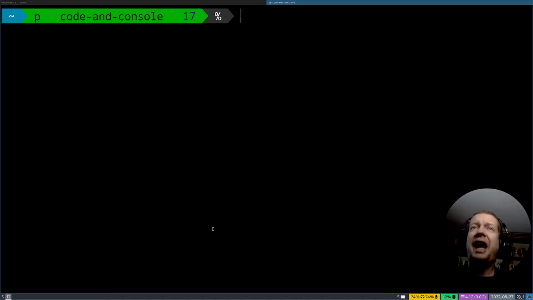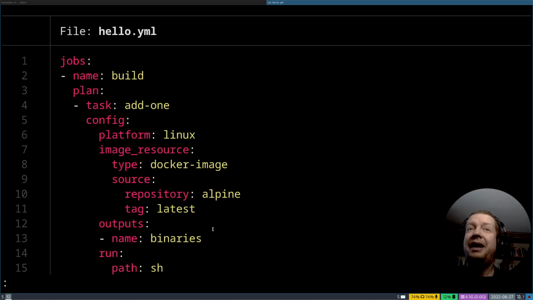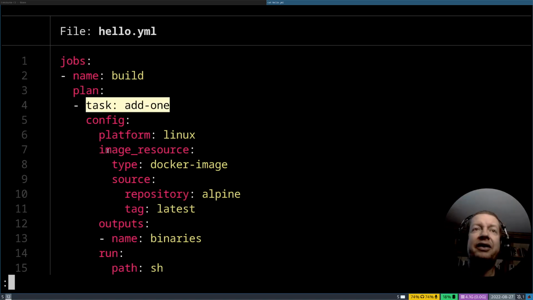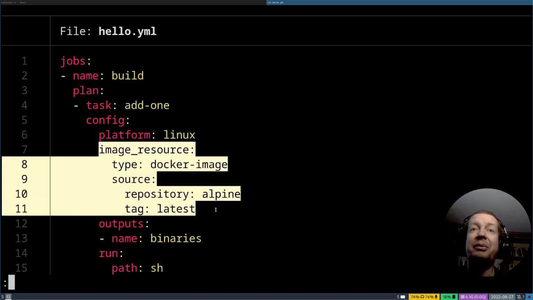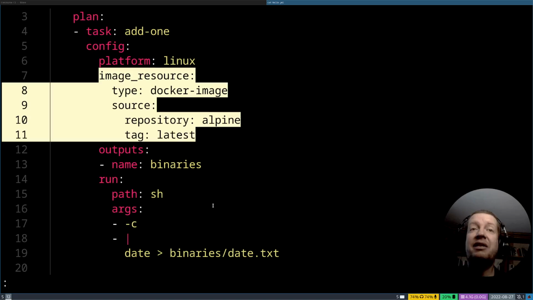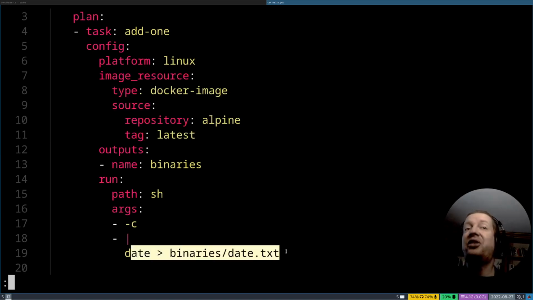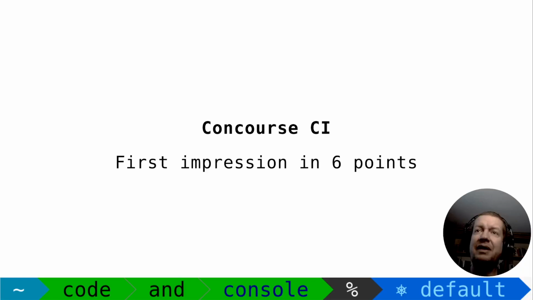So if we check a descriptor of a build or pipeline, as it's called in Concourse-CI, it seems to be very similar to a GitHub action. We have some kind of task, and the task is defined by some Docker image, and inside the Docker image, we are just executing something. But the question is, how is it different from other tools? So let's check all of the points.